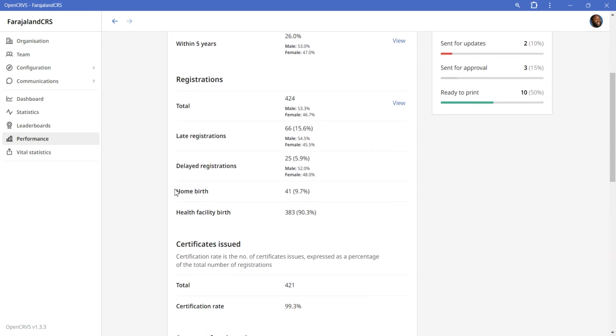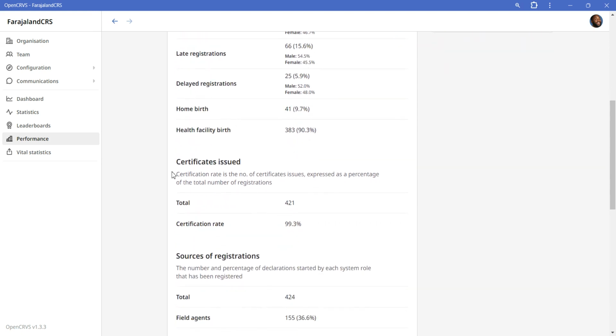We can also see the split between home births and births that occurred in a health institution. This is important to understand if you are trying to encourage hospital births over home births. We then present the number of certificates issued and what percentage of registered records have had a certificate printed and issued to the informant.